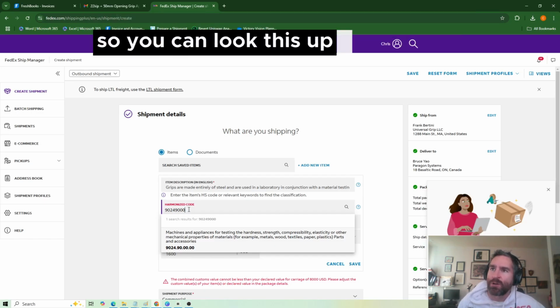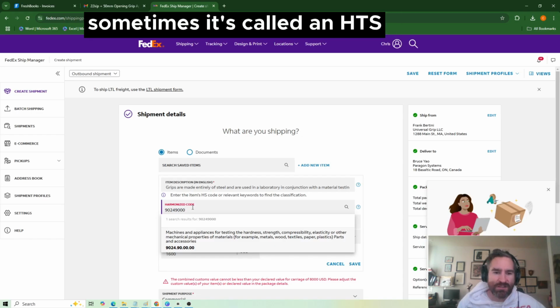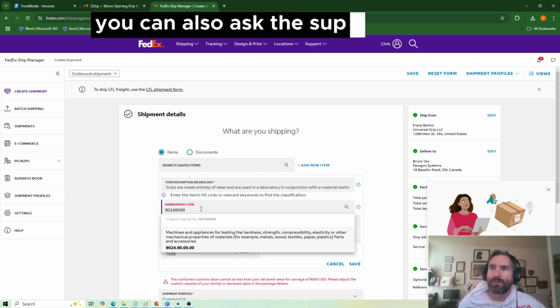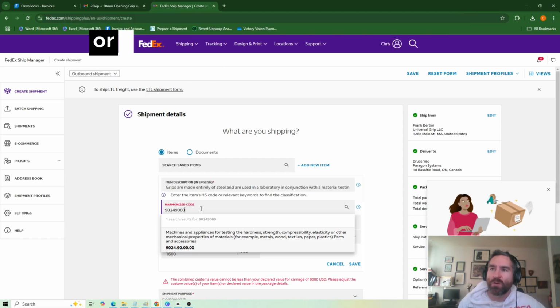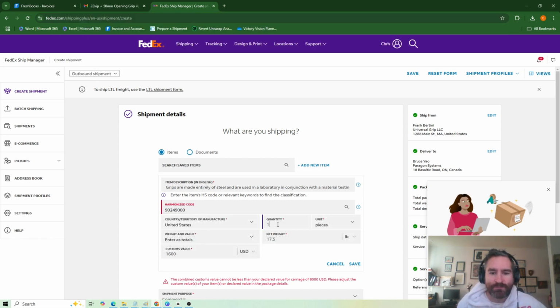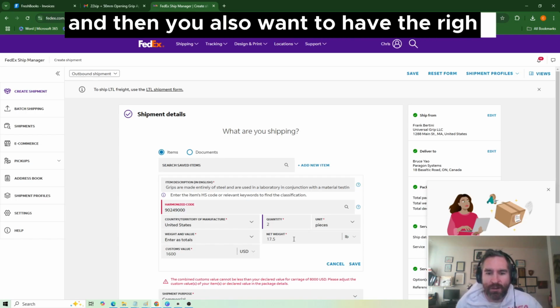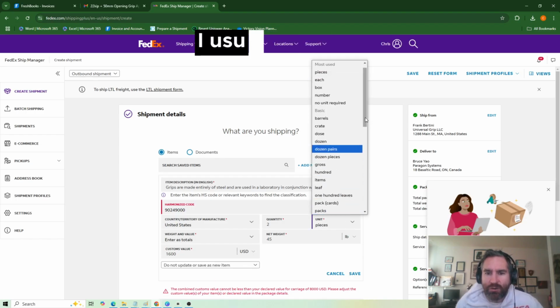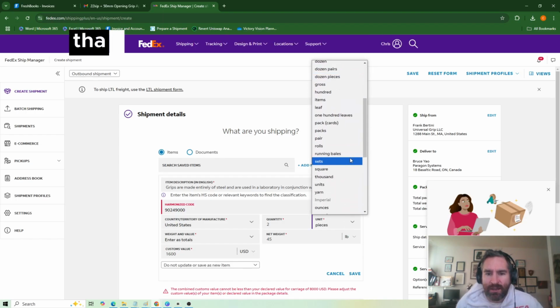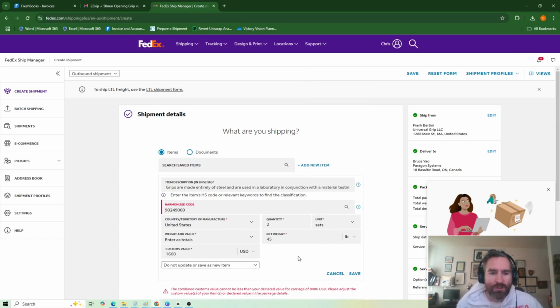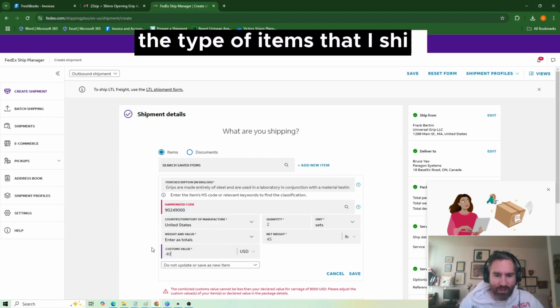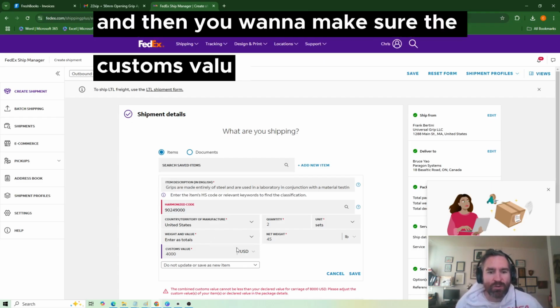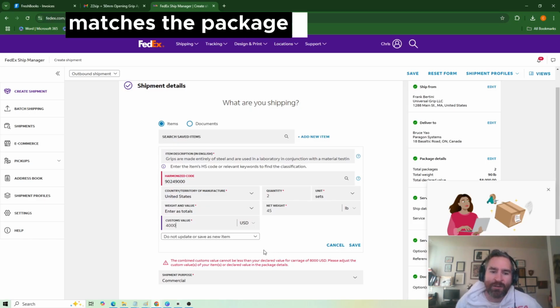So you can look this up with Google. Sometimes it's called an HTS code or harmonized code. You can also ask the supplier of the equipment or the item that you purchased from what is the HTS code. So once you have the code, you just plug it in. And then you also want to have the right quantity of pieces. I usually do sets. That makes a little bit more sense for the type of items that I ship. And then you want to make sure the customs value matches the package value that you just put in.